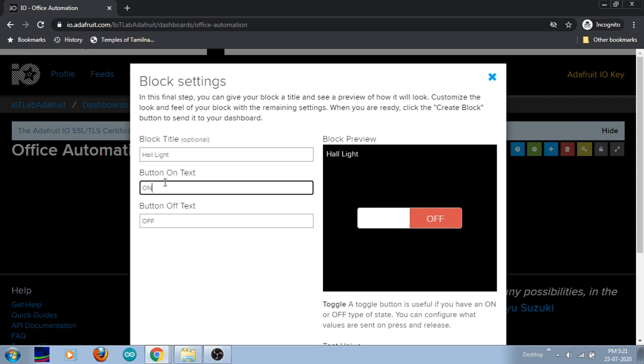Somebody may need 1 and 0. For the on condition it may be 1, for the off condition it may be 0. Likewise, you can configure them as logic 1, logic 0, or whatever you wish, and you can give it here. But remember, you have to do the same thing in the program.